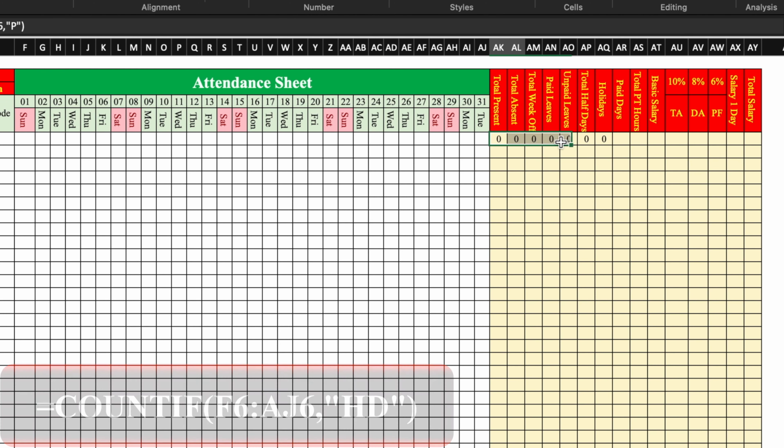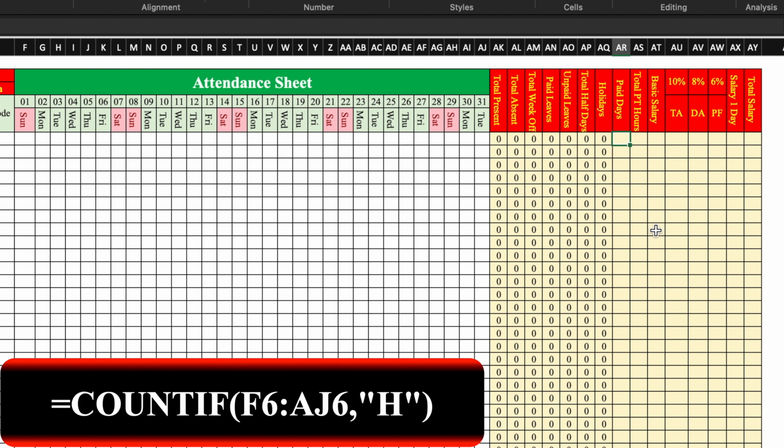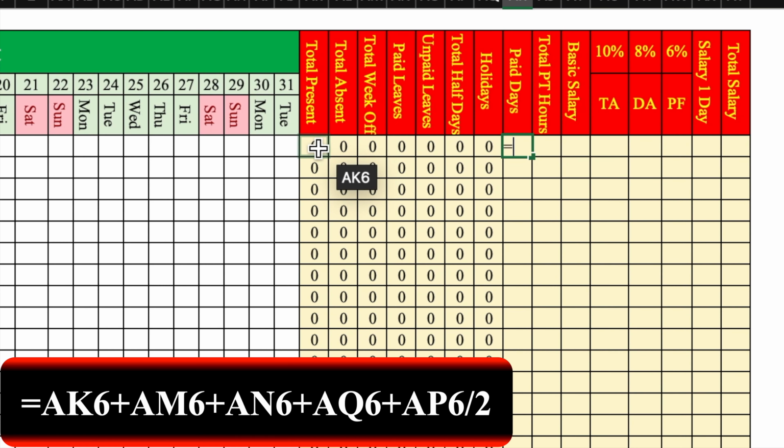So the formulas got inserted over here. We will drag this down. Now we will insert the formula for paid days, and the formula will be equal to total present plus total week offs plus paid leaves plus total holidays plus total half days, and we will divide half days by 2 and we will do enter.